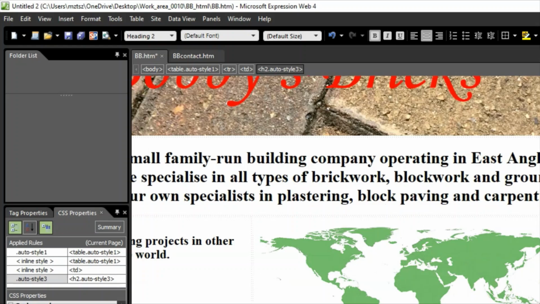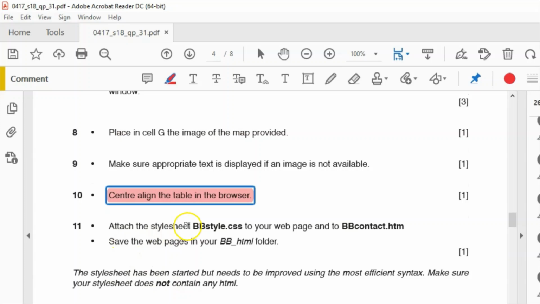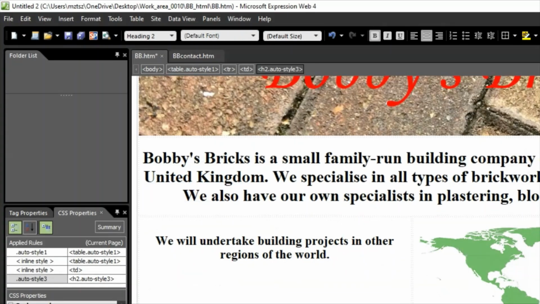Okay. Now, what is the next step now? Attach the style sheet bb-style.css to your web page and to bb-contact.html. Save the web page in your bb_html folder. Now, let's see how we can do that.